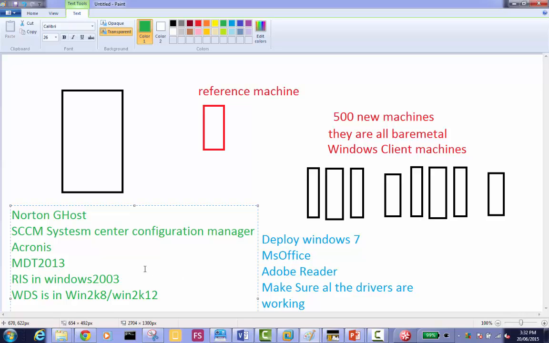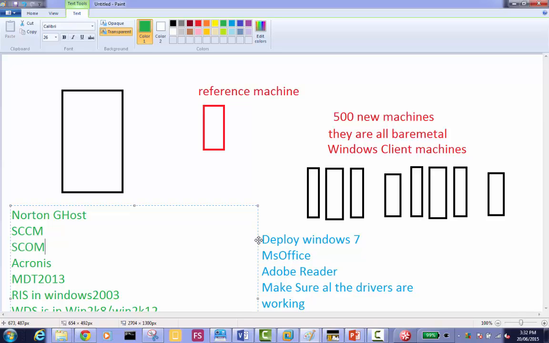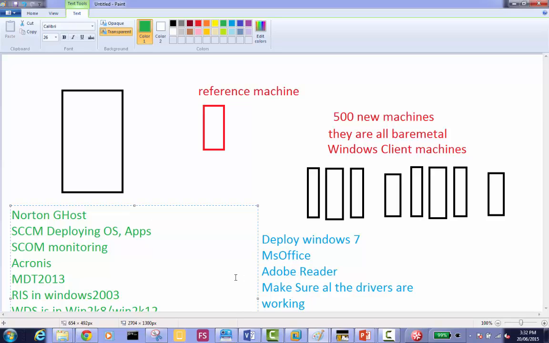SCOM is Operations Manager. System Center Configuration Manager is used to install or deploy applications, but I'm going back to SCCM because I need to explain that. SCOM is for monitoring. I told you in the first day, right? This is for deploying OS, apps and the combination.